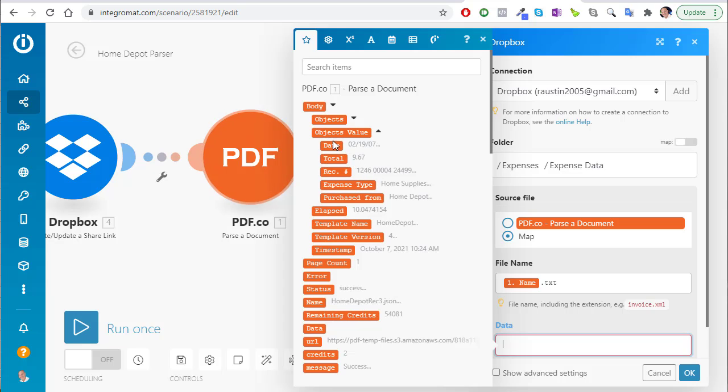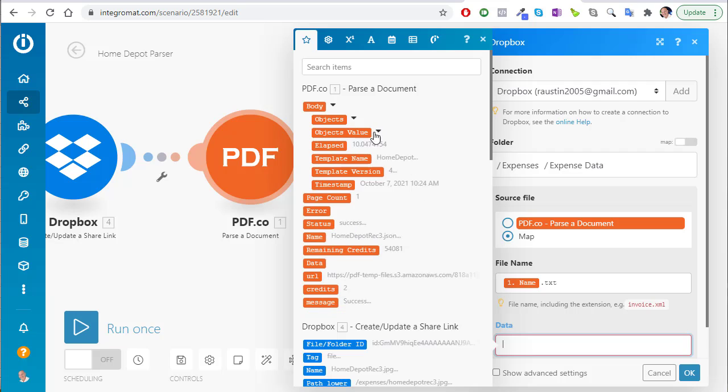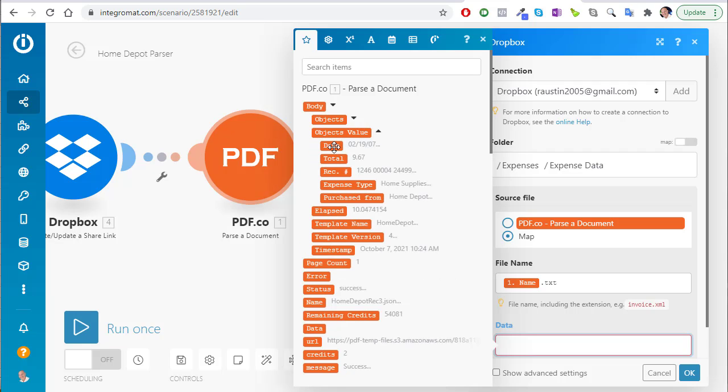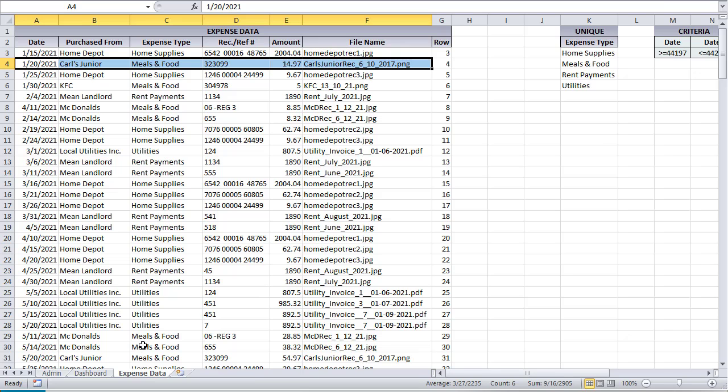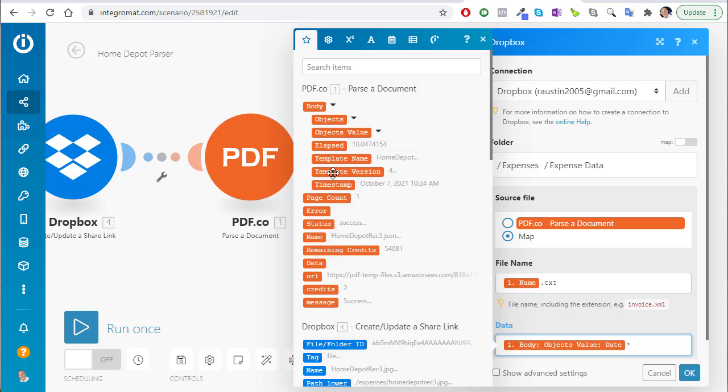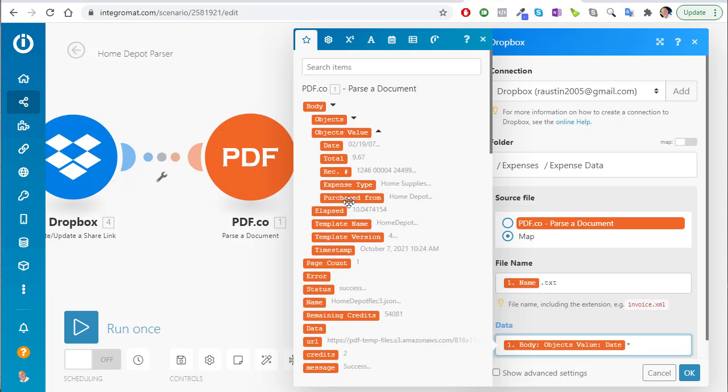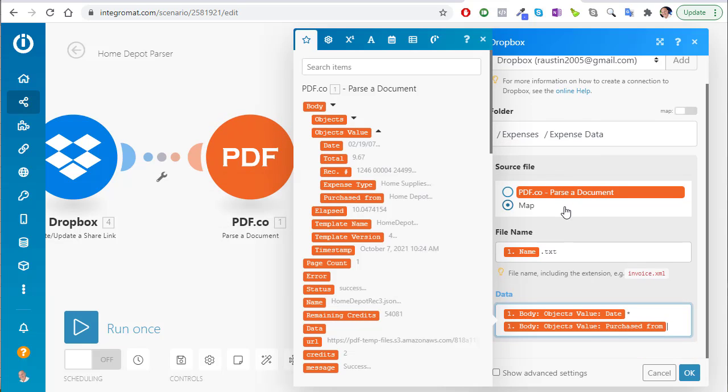So the first thing I want to do is look into objects. This might be close, so look in objects value, and then we're going to click on date. And I want that date, but I want to separate it. I'm going to separate it with an asterisk. And the next field that I want to put in, if we take a look at this, is purchase from and then expense type. So we're going to put inside the value here purchased from, then we're going to separate that by an asterisk, and then we're going to put in expense type.